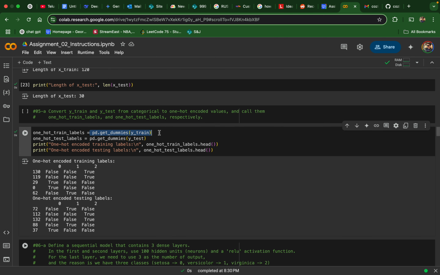pd.get_dummies on y train goes through the whole column, takes all the different values, and does the one-hot encoding. So instead of only one column, we will have 3 different columns because we have 3 different values throughout the column. It takes all the different values, puts them in separate columns, and fills them in based on true or false.